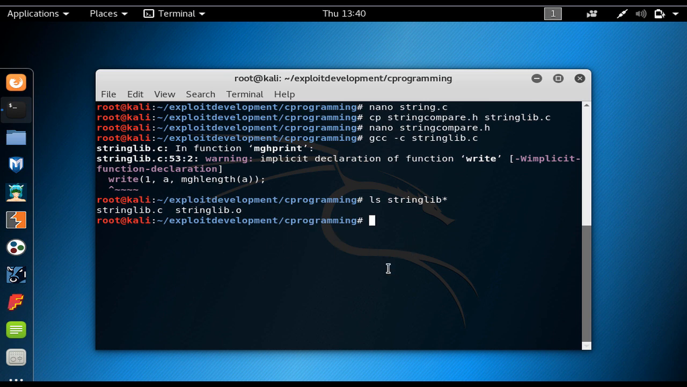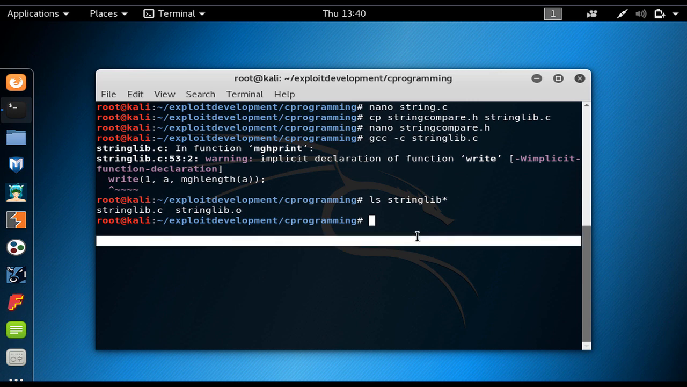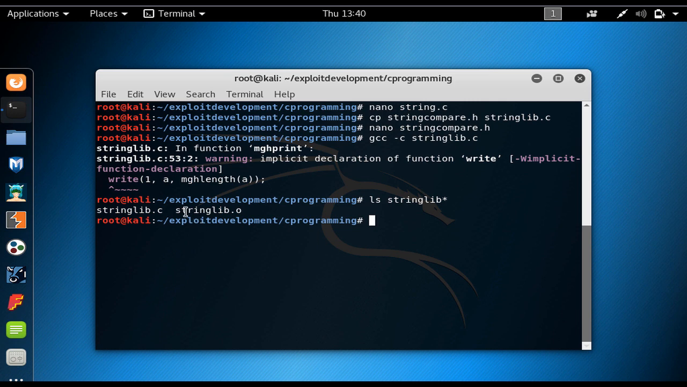But what I want to do is to create a static library. Right now there isn't any difference between a static library and an object file because we only have one object file, but sometimes we have a lot of different object files and we want to pack all of them inside one library, and therefore we would create libraries. Right now I want to create a static library to put the stringlib.o object file inside it.